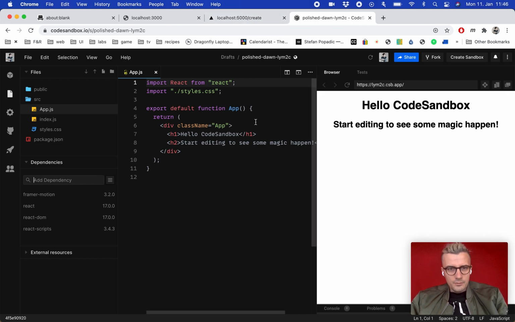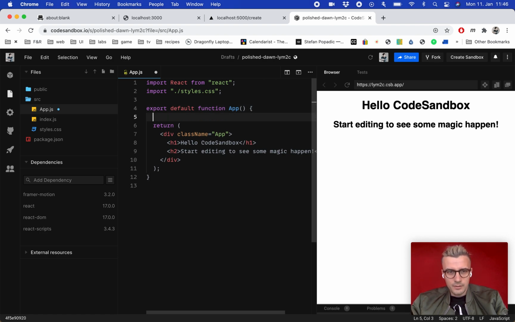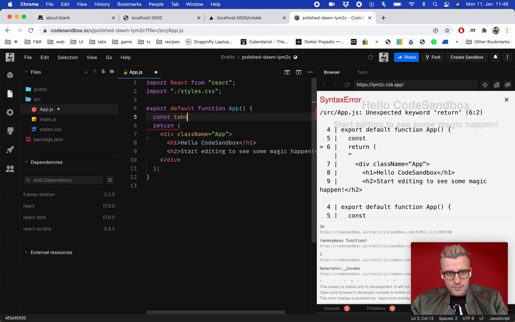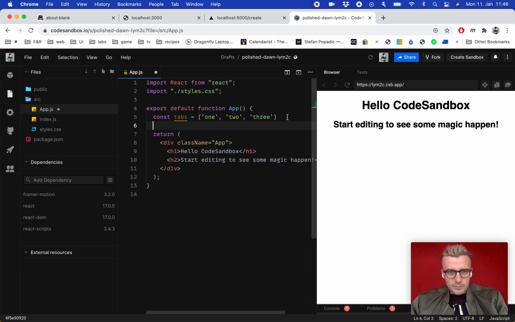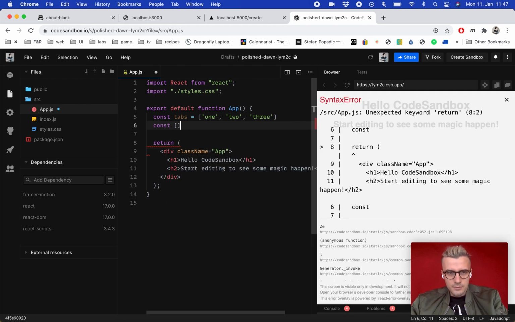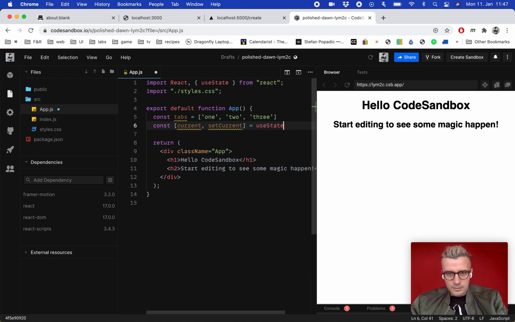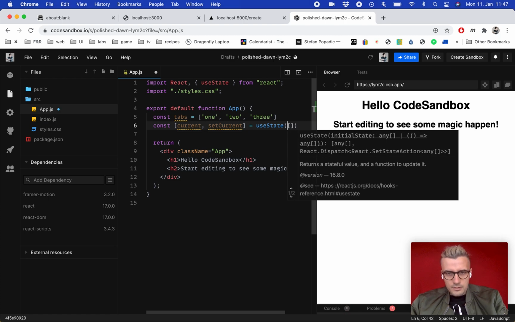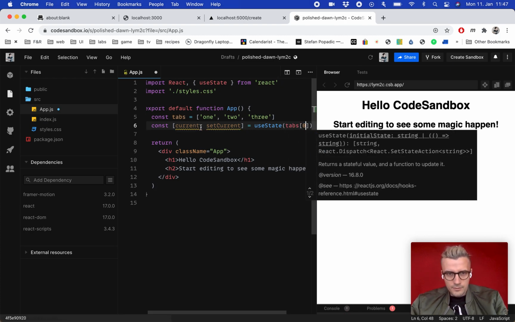And initially we need the different, let's say, tabs, so we can define those in an array. const tabs equals an array of 1, 2, and 3. And we need to have a current tab selected state. So let's define that. const current, setCurrent, useState, and the initial state should be tabs[0], so the first.